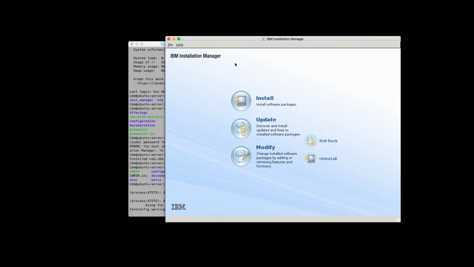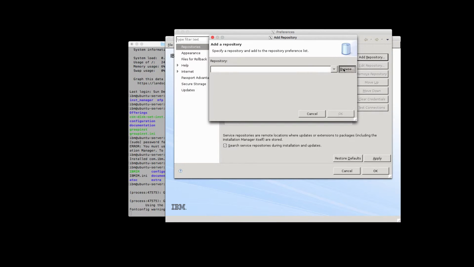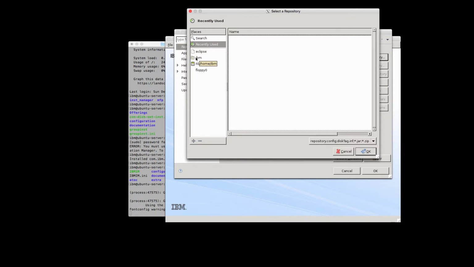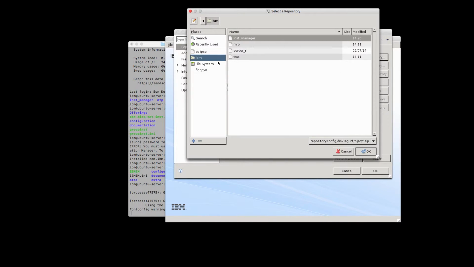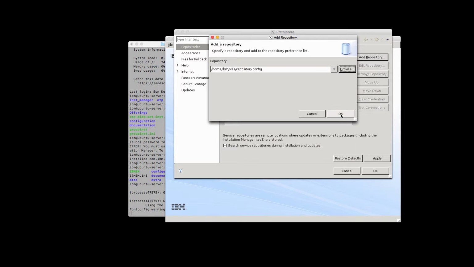So before we will be able to install anything, we need to add repositories. So let's go to preferences and add a new repository. In our case, as you remember, we unpacked everything to the home folder of our user, it's the IBM user. And the first thing that we will add is the application server. So the file that we need to add is the repository config. Just select this file and click OK.